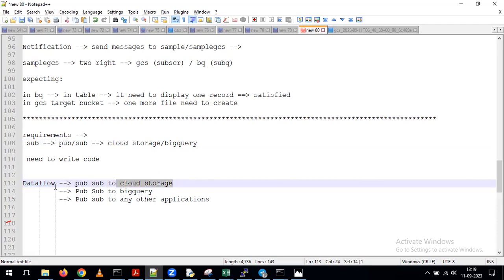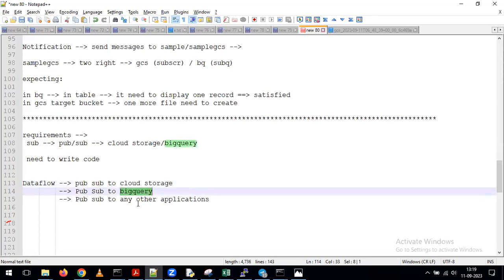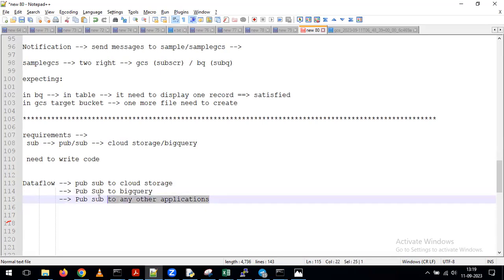In Dataflow, we have to create a pipeline to read the data from Pub/Sub and write the data into Cloud Storage. By using that, we can write the data either into Cloud Storage, or into BigQuery, or into any other applications, depending on the requirement.